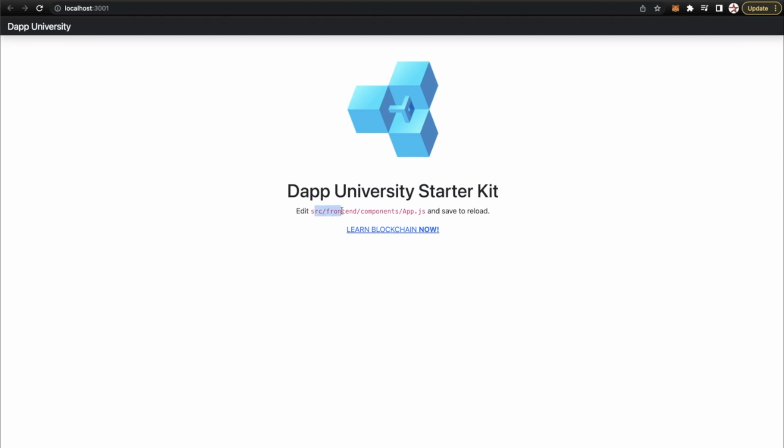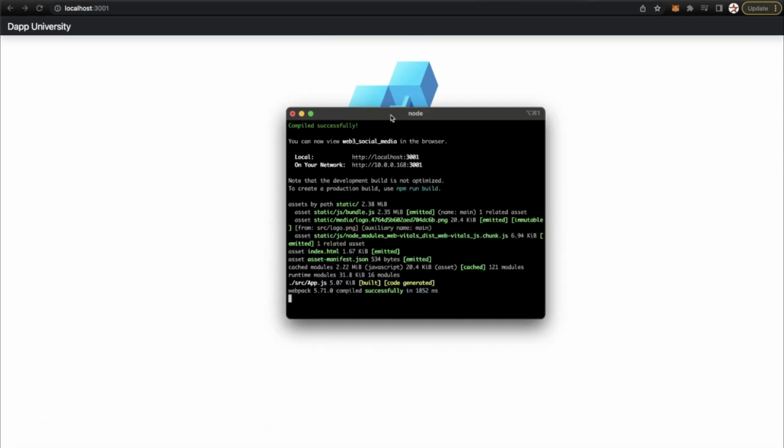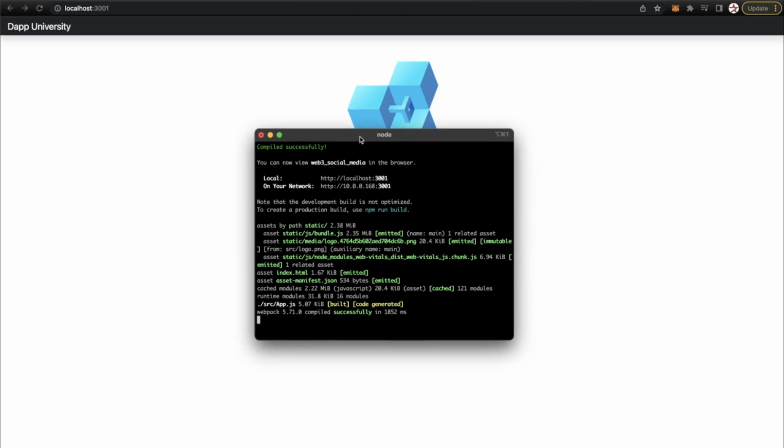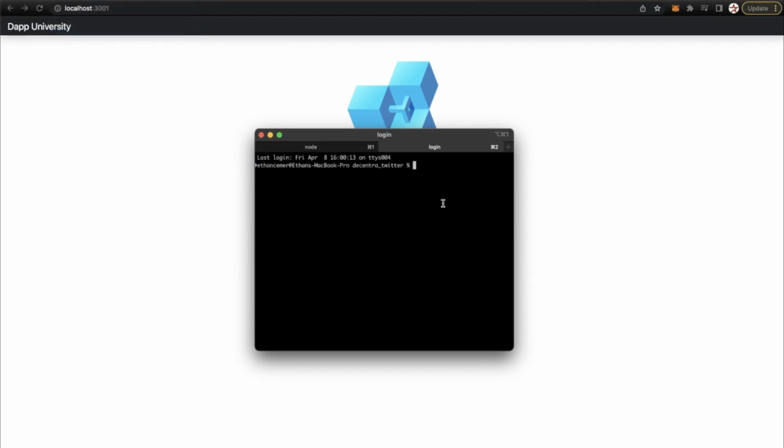And we have instructions to where you can edit the source code of the client-side app right here. So now let's go ahead and open up the project in a text editor. So I'm going to go ahead and create a new terminal tab. So duplicate tab.